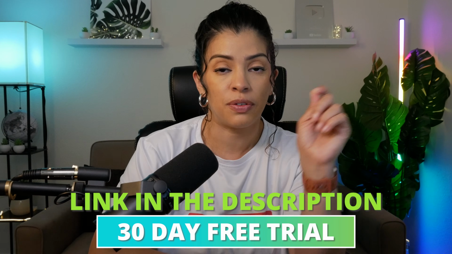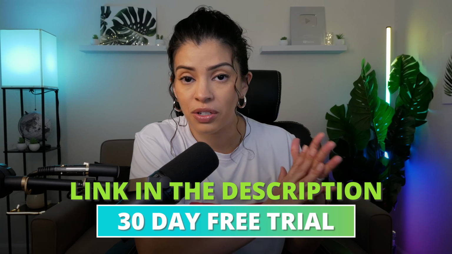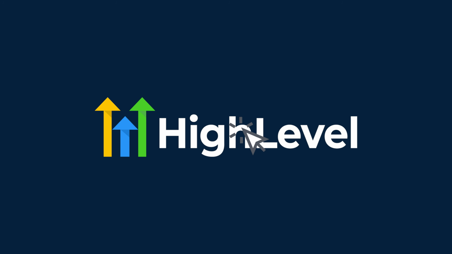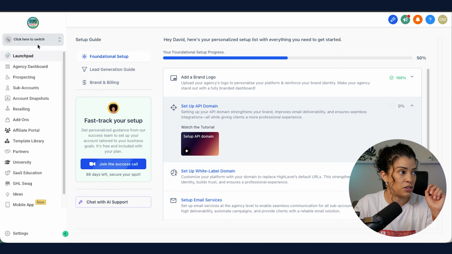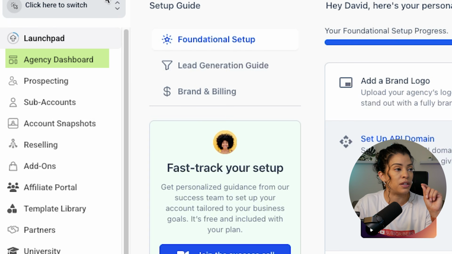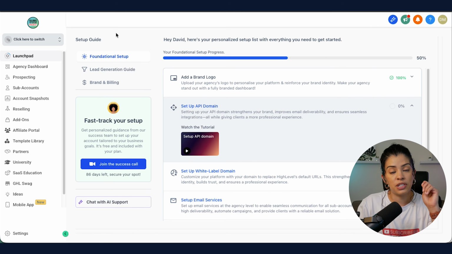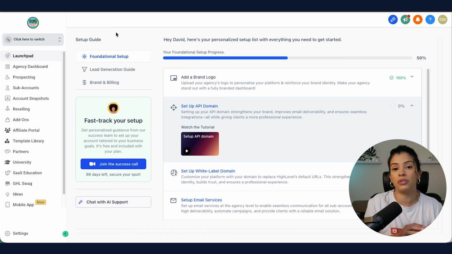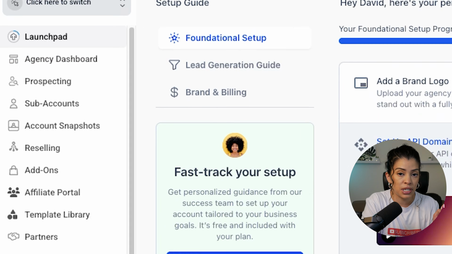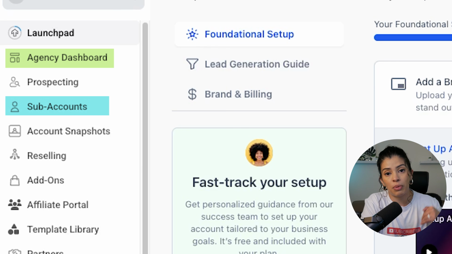All right, so right after you start your HighLevel account, which if you use my link in the description, you get an exclusive 30-day free trial, you're going to then come to a page which is called Launchpad, right, in your agency account. So this is kind of part one of understanding HighLevel, and what makes it extremely special is it has an agency account component and a sub account component.